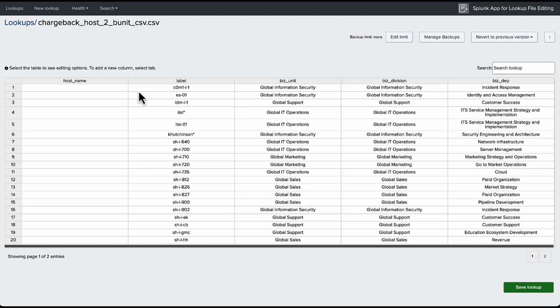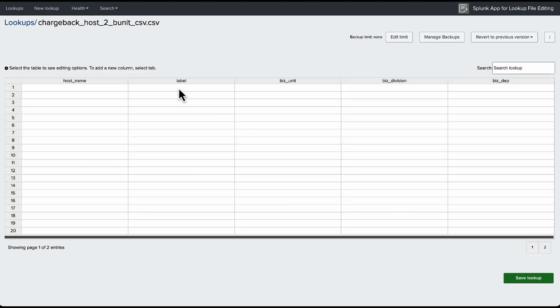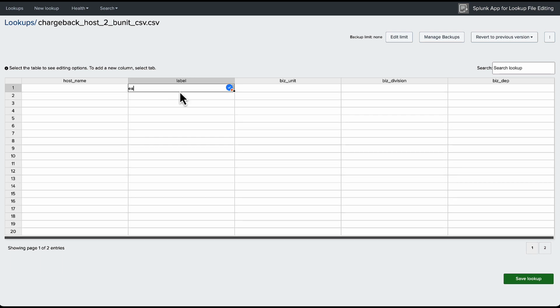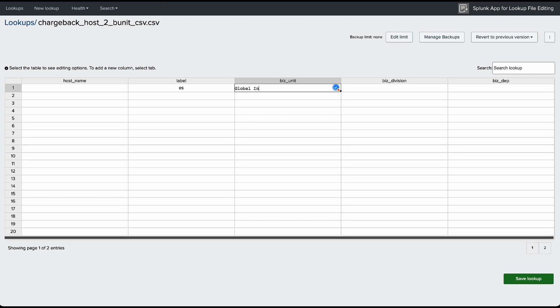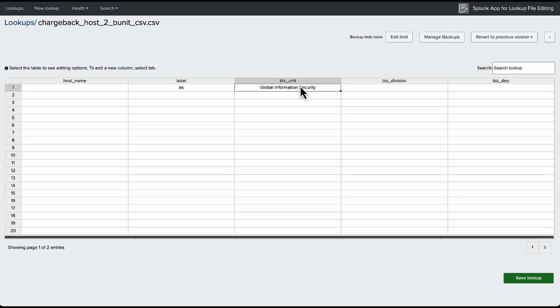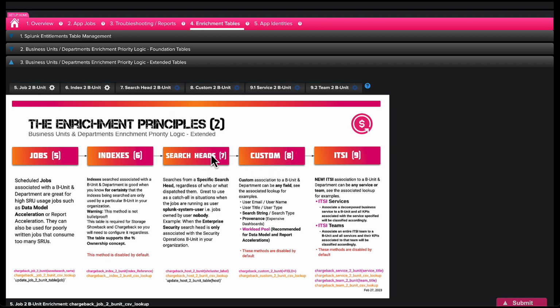So I'm just going to show you that example. So I'm going to actually remove everything in here. This is how you would do it. ES. In the case of the Splunk t-shirt company, it was Global Information Security. Okay, so because I'm in the order, this is 7.